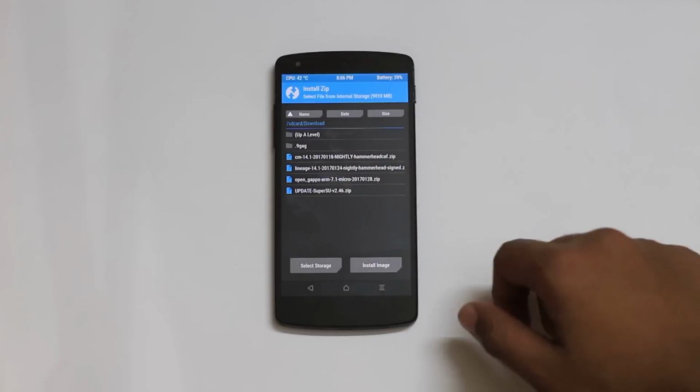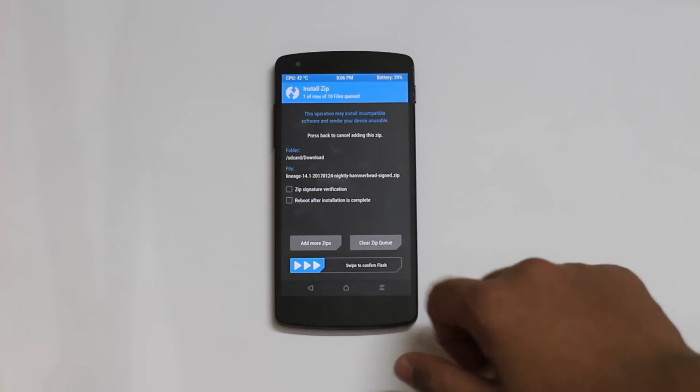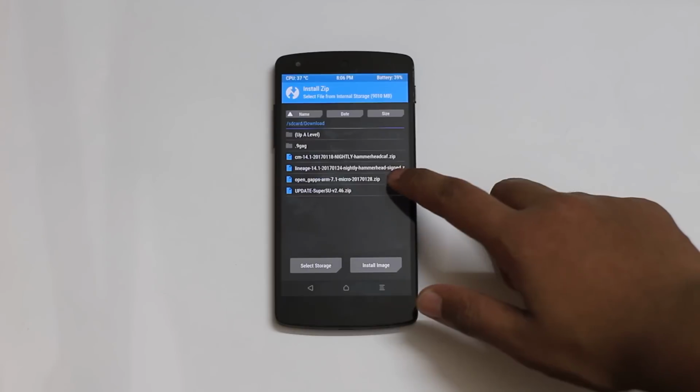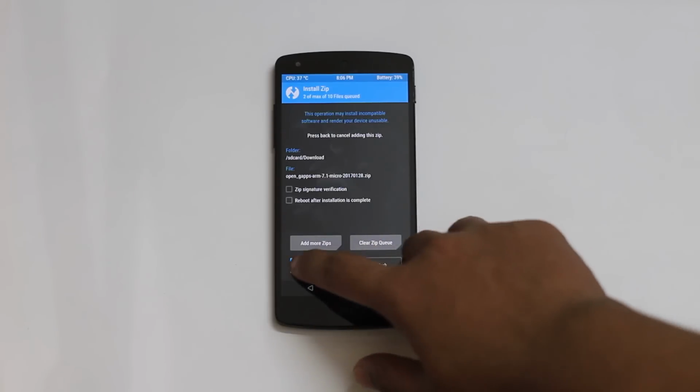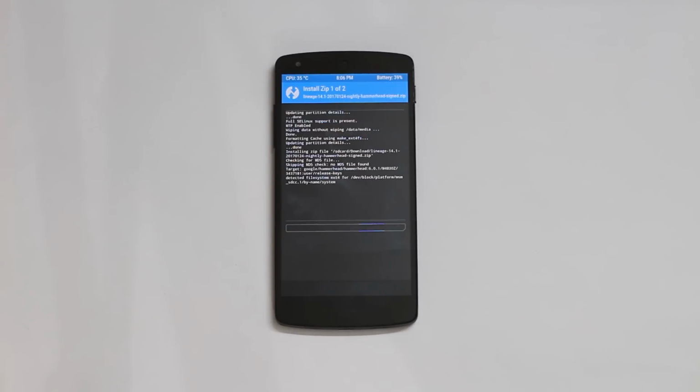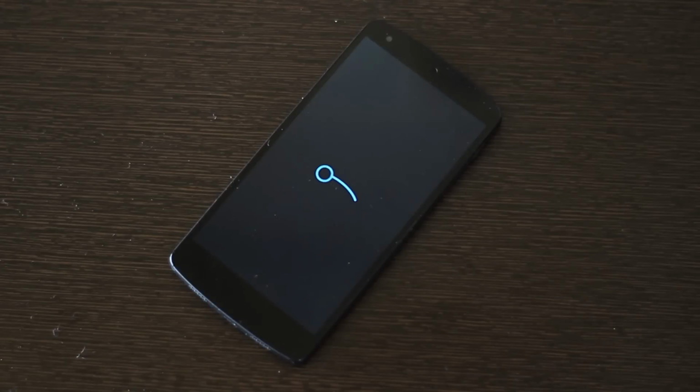Now comes the main part. You need to go back to the home page again and click on install, and here you just need to browse the two zips, and once you've done that, just swipe this bar to flash. Then be patient, sit back and wait for an eternity. And no, I'm not exaggerating, it does take an eternity to get this thing to install. One eternity later. Yeah, so after that I successfully booted up into Lineage OS.